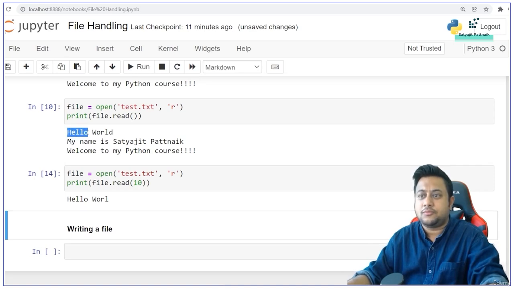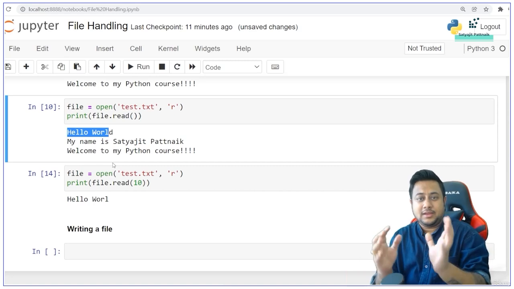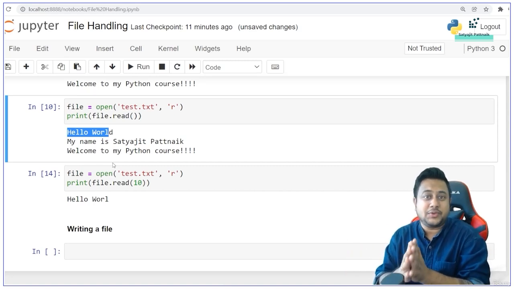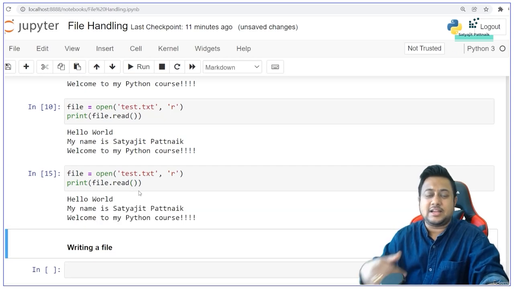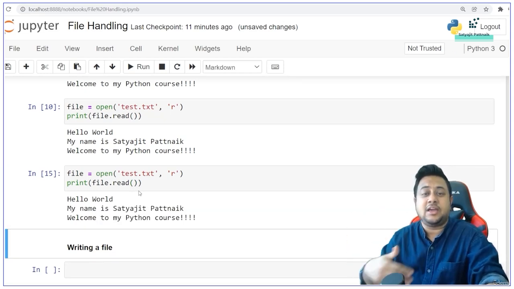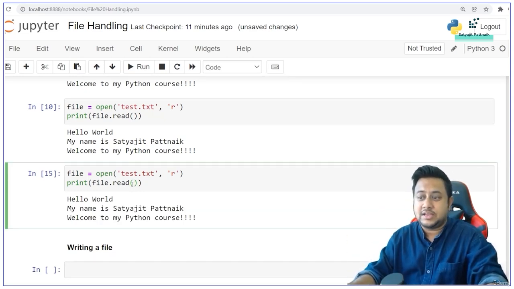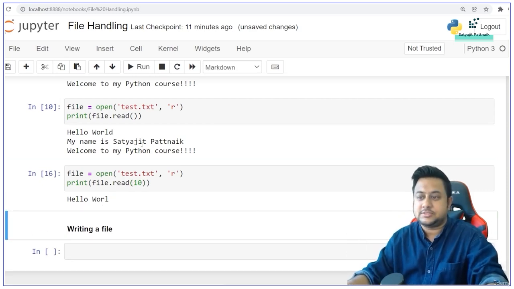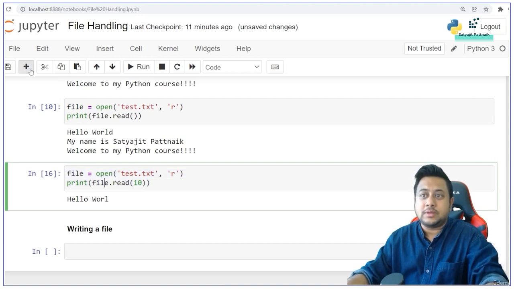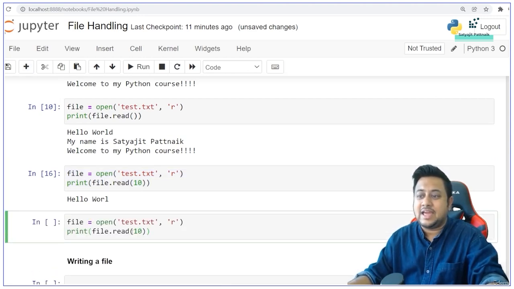1, 2, 3, 4, 5, 6, 7, 8, 9, 10. Simple, including spaces. Of course, space is also a character. So in case you are not passing anything, that means it will read the entire file. In case you are passing a number, it will read the specific number of elements. Simple. Apart from that, there is also one more method called readline.